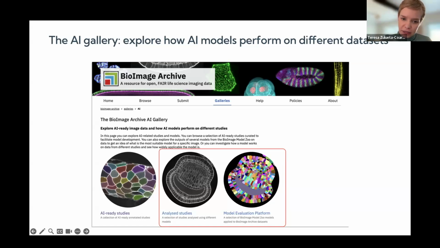And the other option here is model-centric. So here what you're going to see is different models from the BioImage Model Zoo, and you will see how they perform for different datasets. And what we were hoping to achieve here is that for model developers that submit to the BioImage Model Zoo, they will have a chance to look at how their models perform in lots of different datasets. So it will help them to see if their models may be suitable, for example, for transfer learning.